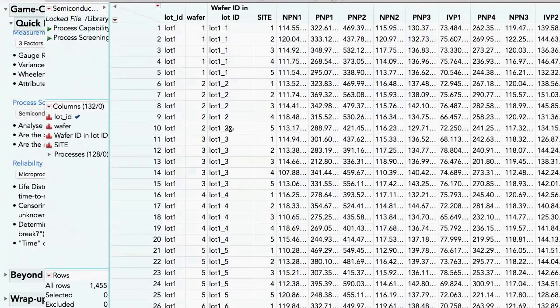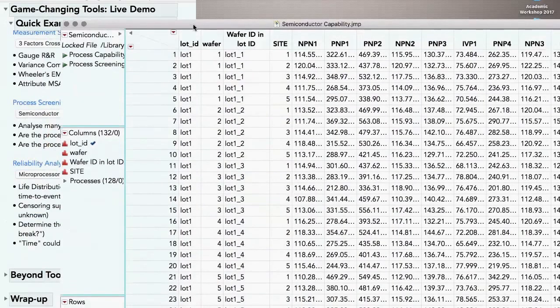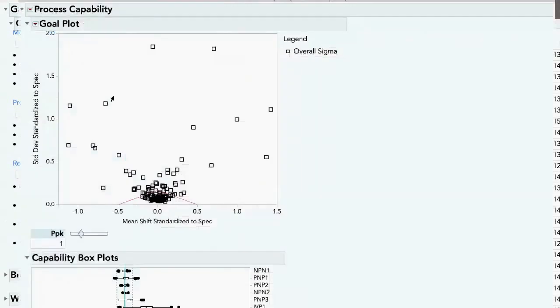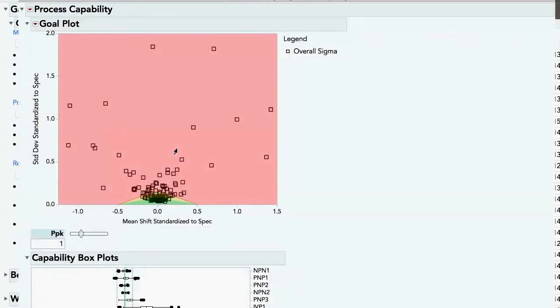So this is another example about quality and process. Here we have semiconductor data, and we have many processes, a huge number of processes. And you can look into process capability, and this platform gives you a goal plot. So you see which processes have a very high variability, high standard deviation, and which ones have a lower variability, but really shift on their mean to the left or right.